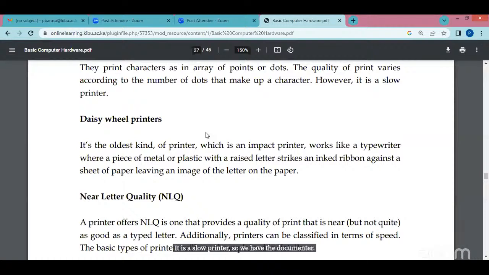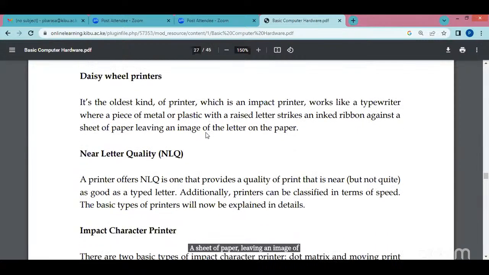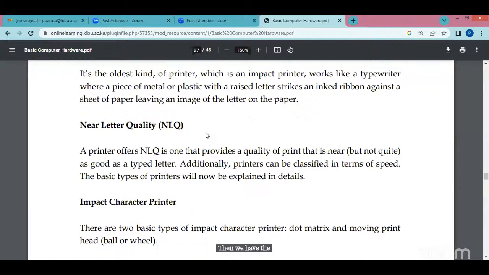We have what we call the daisy wheel. It is the oldest kind of printer, which is an impact printer. It works like a typewriter, where a piece of metal or plastic with a raised letter strikes an inked ribbon against a sheet of paper, leaving an image of the letter on the paper. Then we have the near letter quality. A printer that offers near letter quality is one that provides a quality of print that is near but not quite as good as a typed letter.